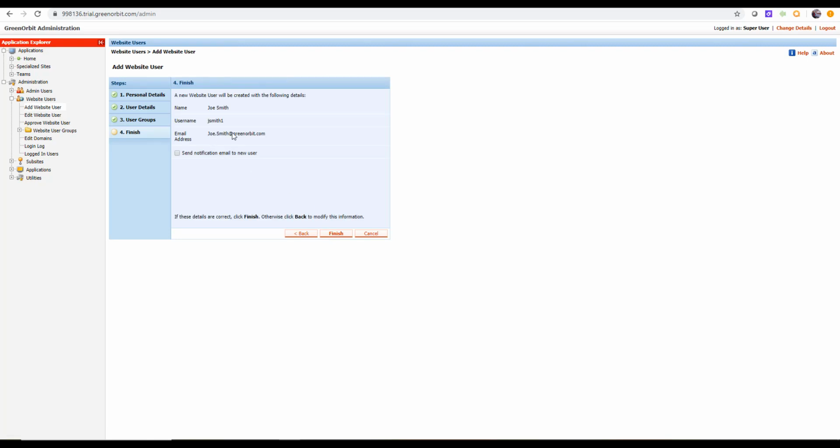Now you see here that we are on our confirmation page. While we're here, it's very important to note that you have this option to send a notification email to the new user. Again, this is if you are adding these users manually. If you are using Active Directory, when they log in, their user profile will be created automatically because it's pulling from the Active Directory. All right.